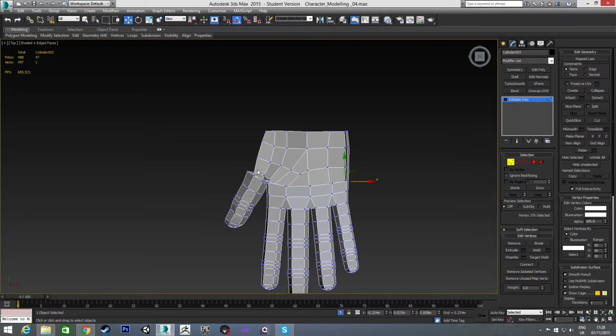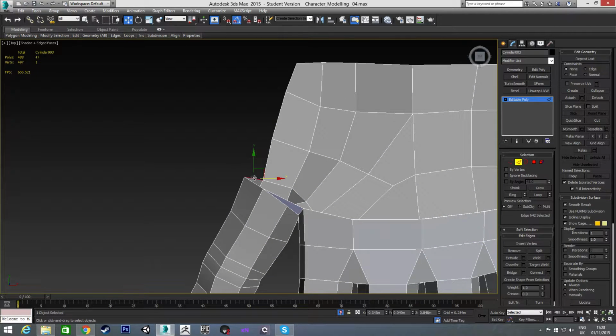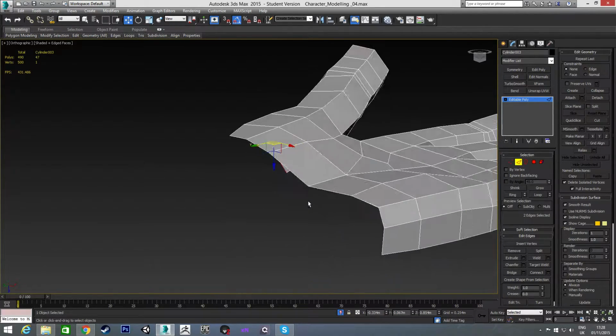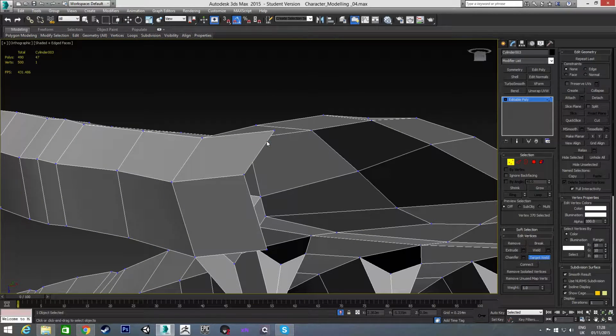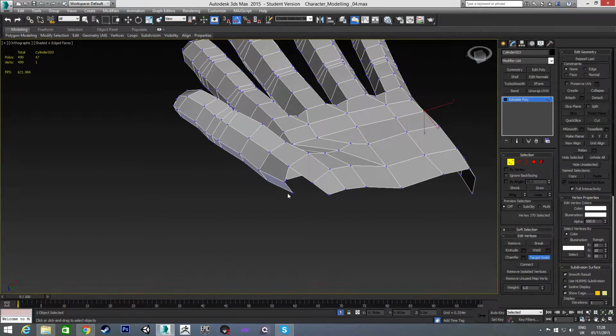Okay, so now in the top view, what I'm going to do is grab this edge and this edge and extrude these out on the X and Y, and I'm lining this edge up here, just to follow the shape of the hand. So now what I'm going to do is just go to vertex mode and target weld this vertex into the one we already have there.